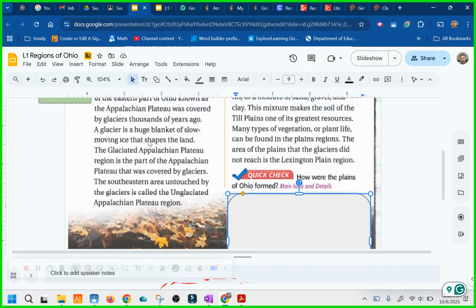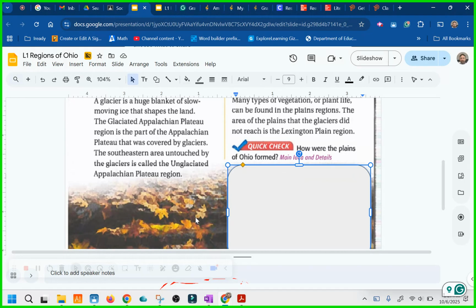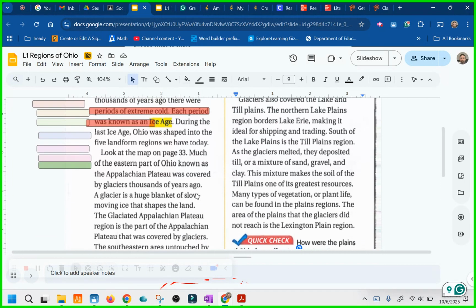Ready? A glacier is a huge blanket of slow-moving ice that shapes the land. The glaciated Appalachian Plateau region is part of the Appalachian Plateau that was covered by glaciers. The southeastern area untouched by glaciers is called the unglaciated Appalachian Plateau region. Okay?